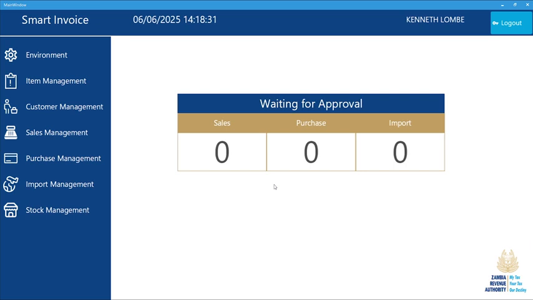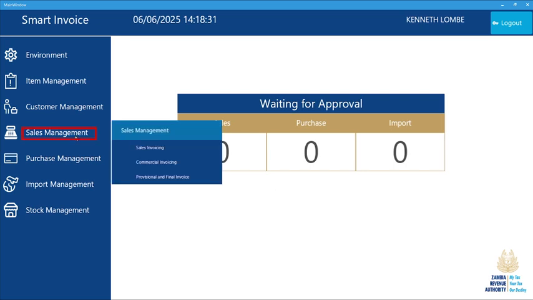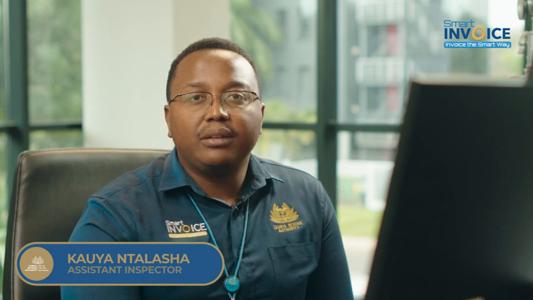Okay. So in terms of sales invoicing, we also have our commercial invoicing for those in exports, and our provision and final invoicing for those particularly in the mining sector. So this is aimed at improving efficiency and ensuring compliance in the various sectors and the various business environments that our taxpayers exist in. So with your cooperation and your input as our taxpayers, we should be able to build a better future and a better business environment for the future Zambians as we conduct our day-to-day business operations.